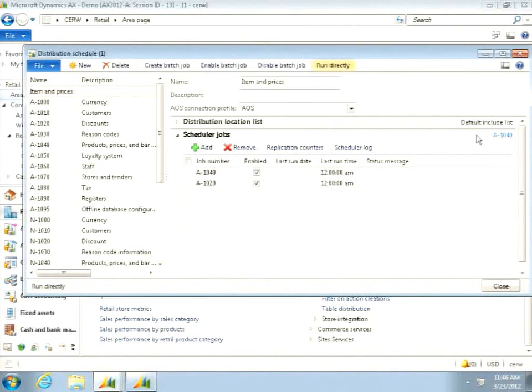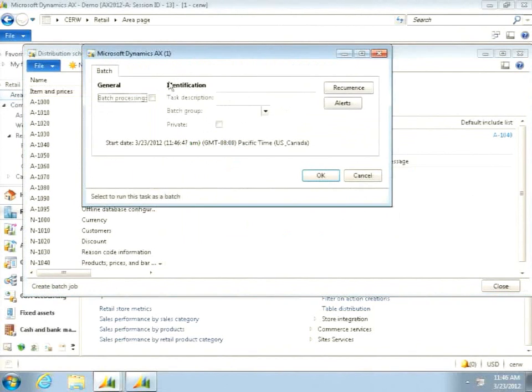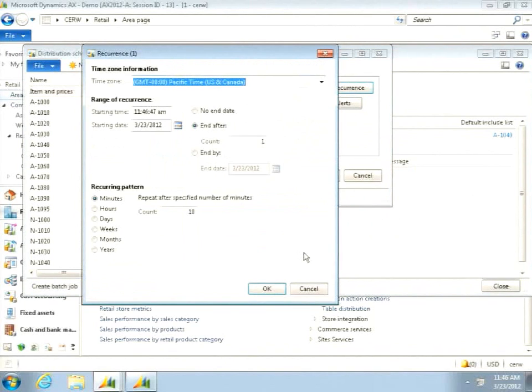But most likely you want to go here and create a batch job, select the recurrence, and set it up to run every hour or at a given date and time, however you want to run this.